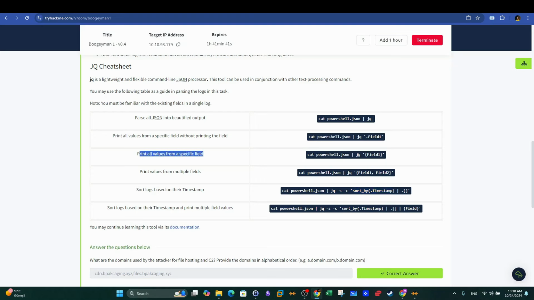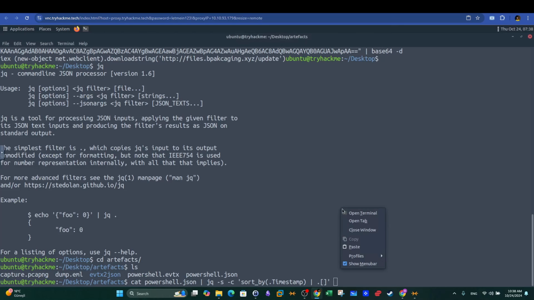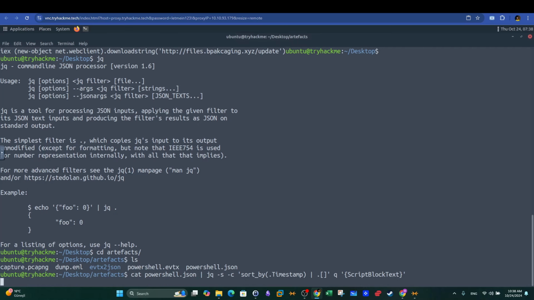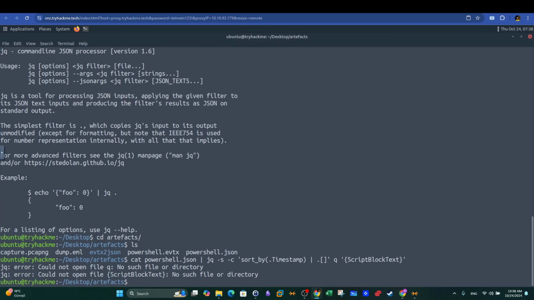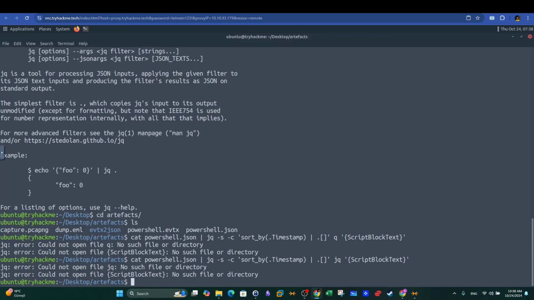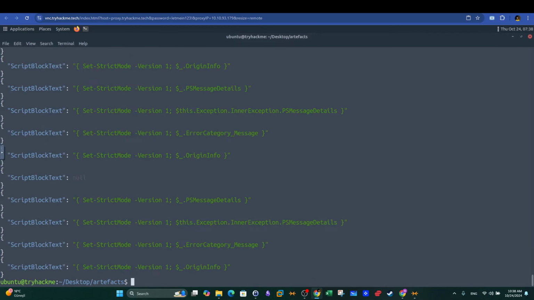We can do this using jq again, and we specify the field. In this case, we want to specify the script block text. So we paste this. Here we type script block text, and then we enter. We forgot to use the pipe. Okay, look at this. So I have extracted all the contents of the script block text.